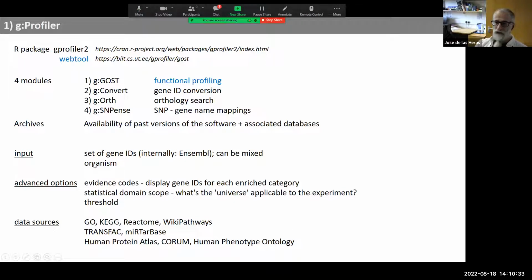What do you need for it? So as input, you need a set of gene IDs. It doesn't matter what kind of IDs. gProfiler works internally with Ensembl IDs, but it will convert between IDs, and they can be mixed as well. And you need to decide what organism you're using. A word about the set of gene IDs. Although it works with Ensembl IDs, I actually like to give it the gene names. Why? Because the output is going to use the IDs that you provide. So it just makes it a bit easier when I look at the gene names. But that's just me. It has a number of advanced options, which I'm going to show you briefly.